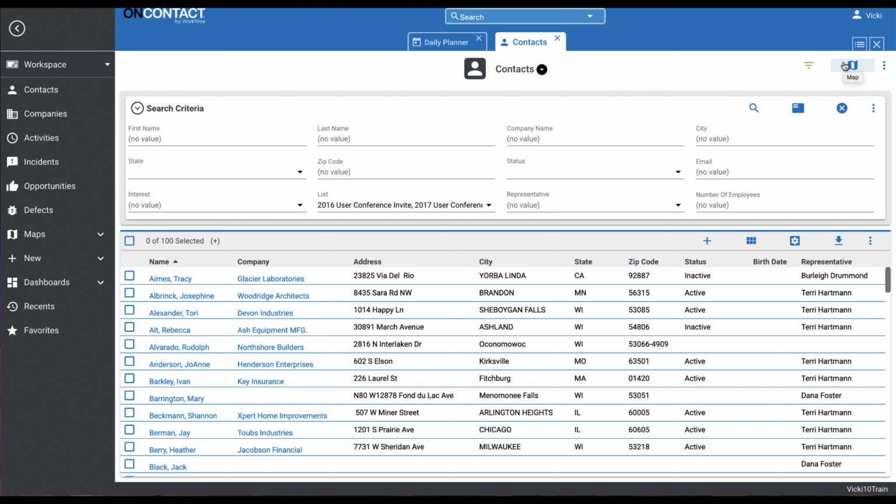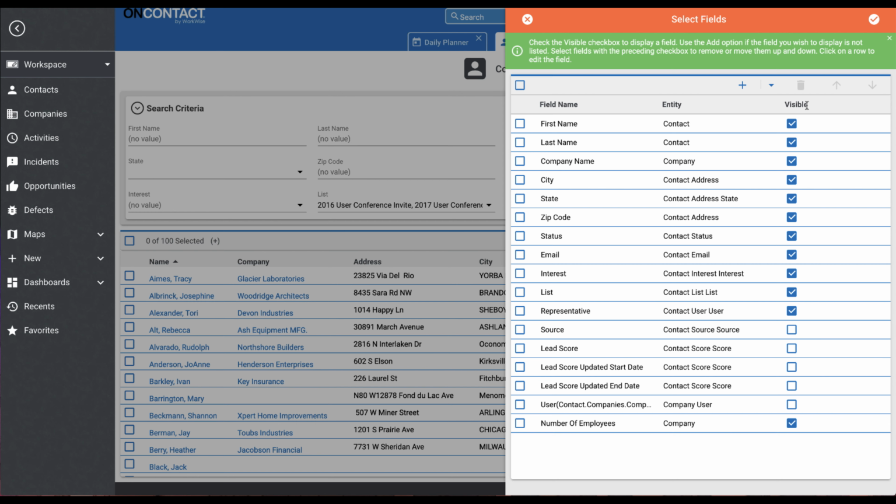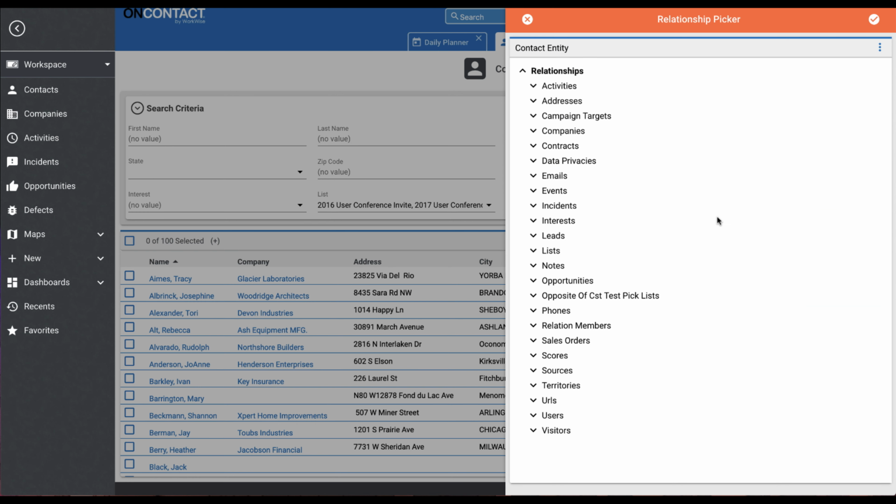The Contains feature can also be used to add columns to the criteria section that wouldn't otherwise be available there. For example, let's add the company rep to the criteria section of the Contact search. To do this, click Add Fields and open the Contains option from the drop-down next to the plus sign.